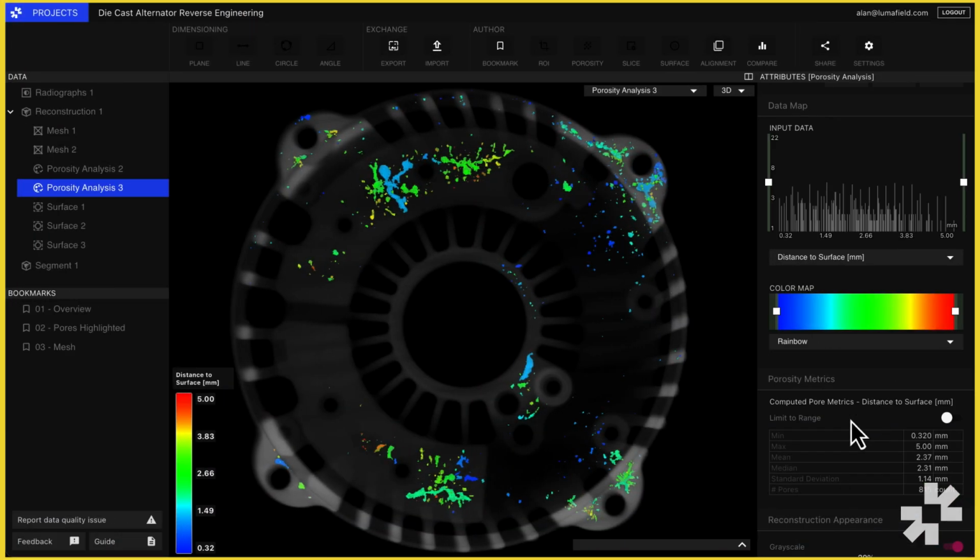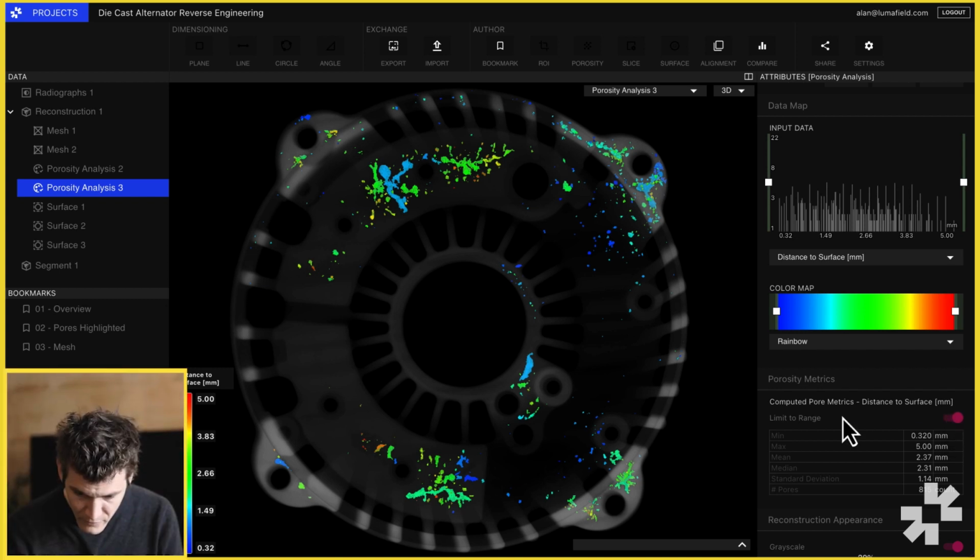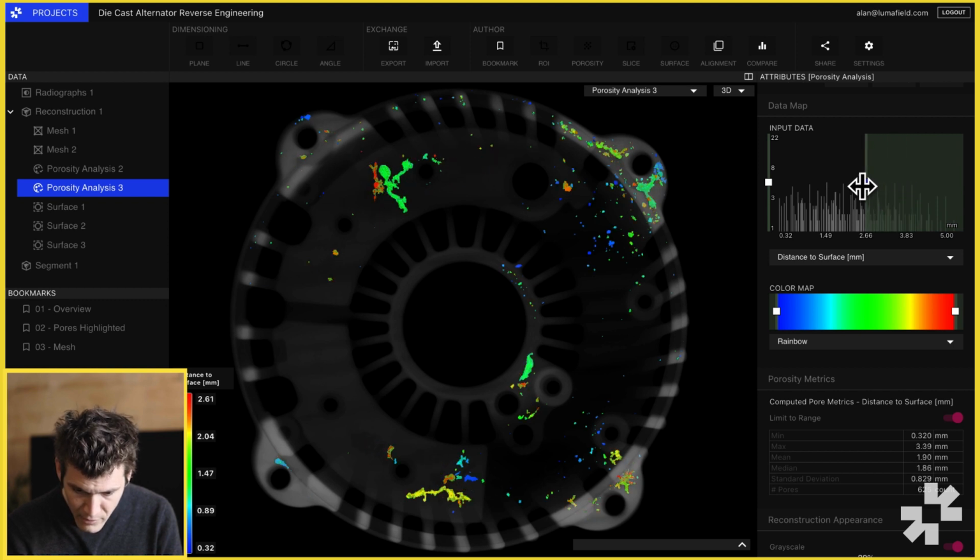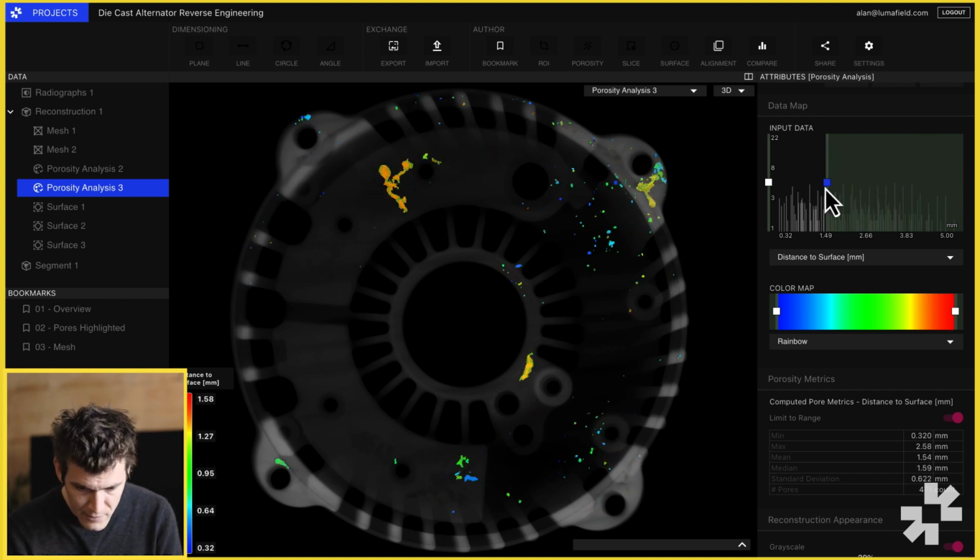Sometimes it's useful to just calculate aggregate metrics on a subset of your pores. If I toggle on limit to range for my computed pore metrics, as I drop this threshold down, you can see that the aggregate metrics update based on what's selected in the UI. In order to get the most out of porosity analysis, it's helpful to visualize the data in both 2D and 3D. Let's go over some tips and tricks to do that.